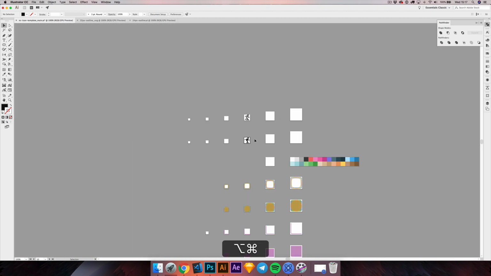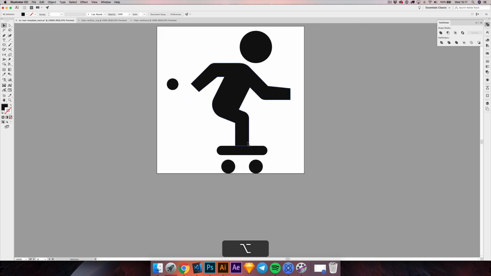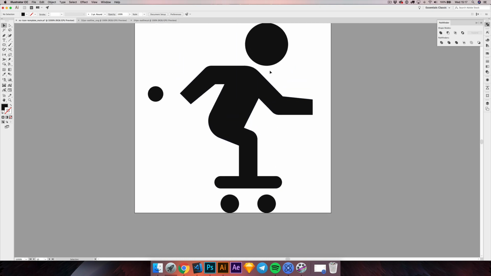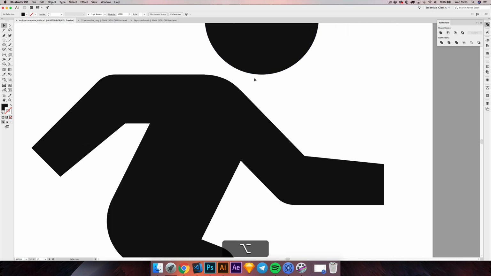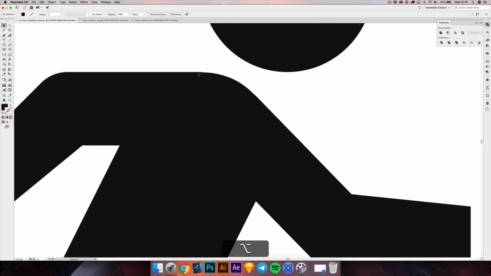Okay, so zoom out to check the icon. It's really a small detail what we just did, but it's really nice. Now, if you want to be really super precise, then if you zoom in, you may notice that there are a couple of extra anchor points created when we merged the paths of the body and the arms. So what you can do, you can just select this point, drag it out, and remove it.